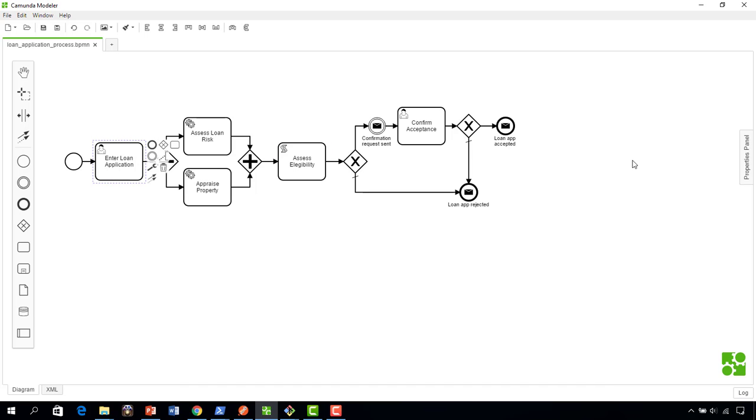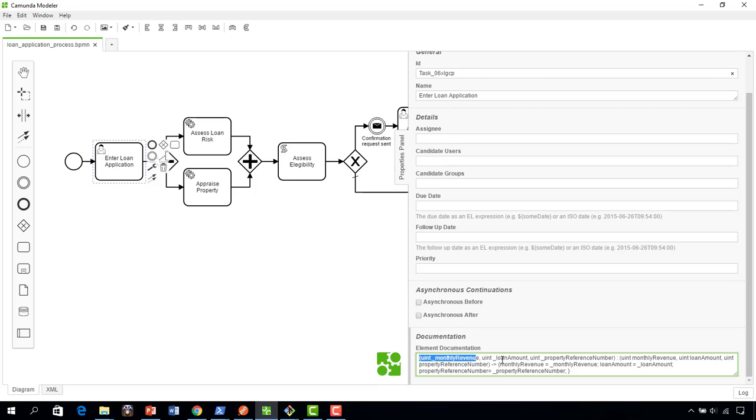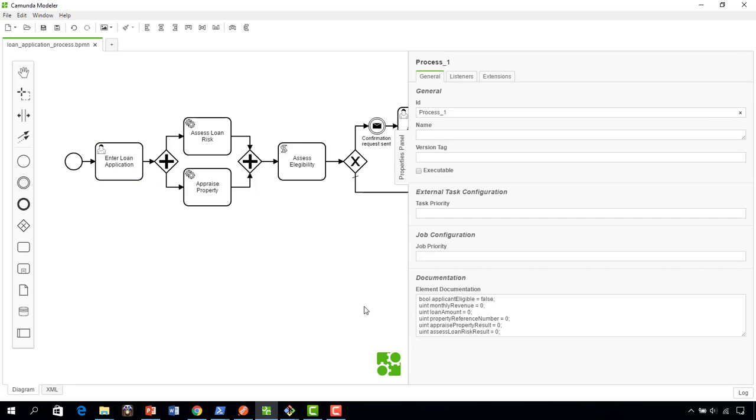The process starts with the user task where a customer files a loan application. This task has three input parameters of type integer: the monthly revenue, the loan amount, and the property reference number. The input parameters of the task and their mapping to the global variables of the process are specified in the documentation section of the task. On the other hand, global variables are declared in the documentation section of the process.